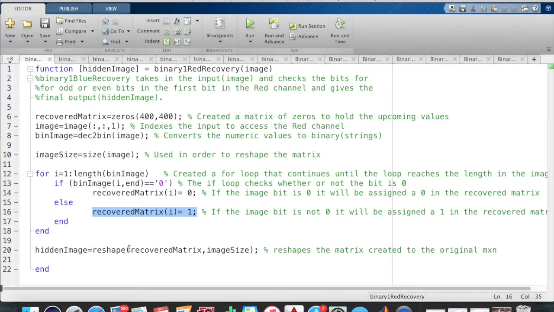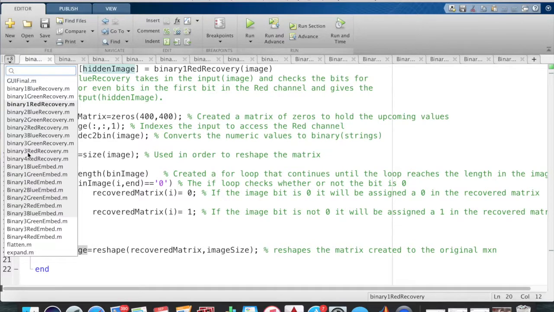And then I'm going to get the recovered matrix and reshape it down here with the image size I have earlier to get hidden image, which will be called later in the GUI. Now, this is the binary 1 red recovery. We also have the binary 1 green and binary 1 blue. It's just changing through the color channels. Then we have the binary 2, binary 3 recoveries, which is just changing the bits we're working with in the binary code.